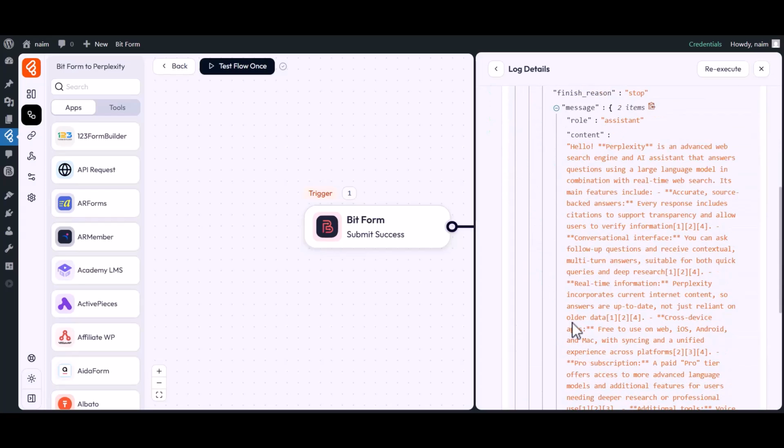Here, you will receive a dynamic, AI-generated response based on your configuration.